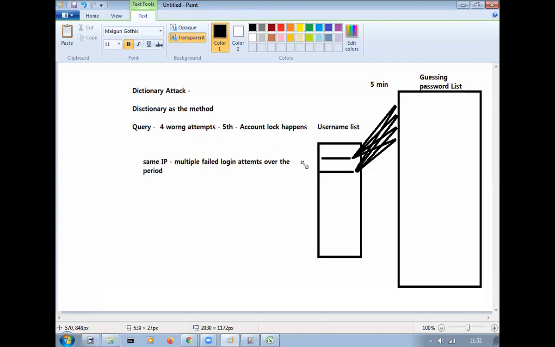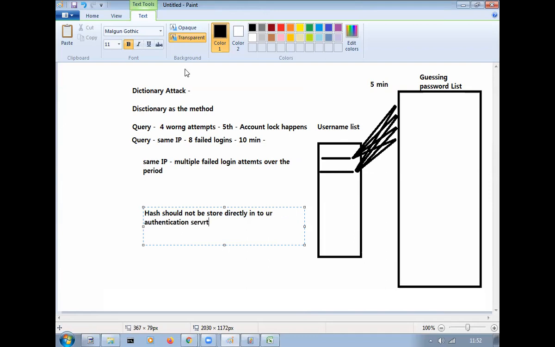To avoid such things, whatever hash is provided should not be stored directly. The hash should not be stored directly into your authentication server. What you have to do, whenever you are storing the authentication for every user, is keep some kind of salt.